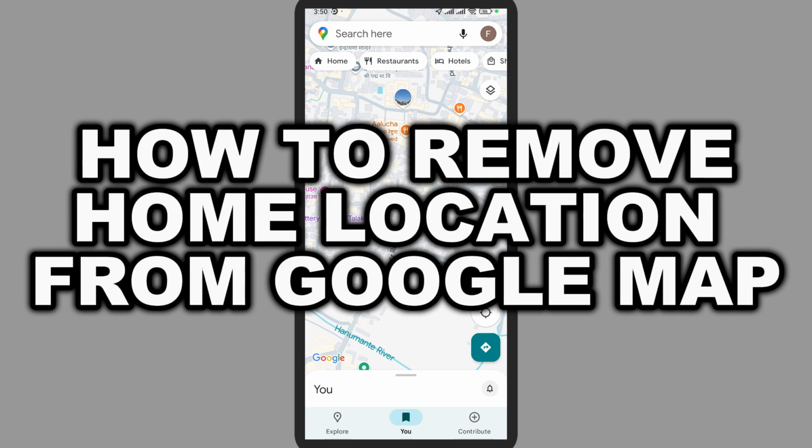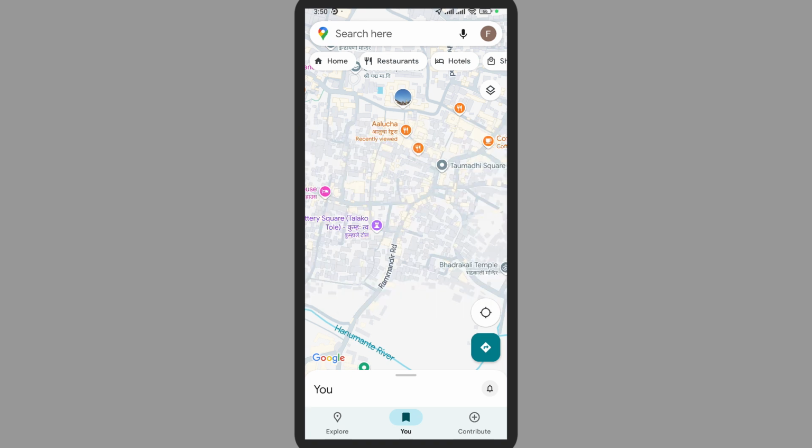How to remove home location from Google Maps. In this video, I'm going to show you how you can remove the location of your home. First of all, open the application.